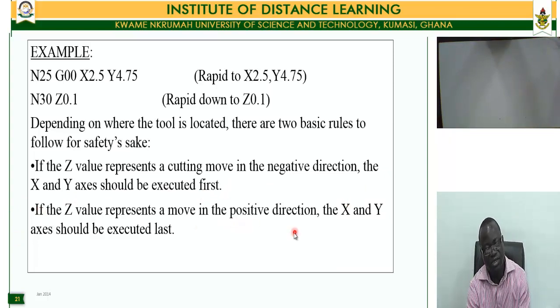this is very key. That is, the Z axis first and then the XY plane when you are going away from the workpiece. So that rule overrides these ones.